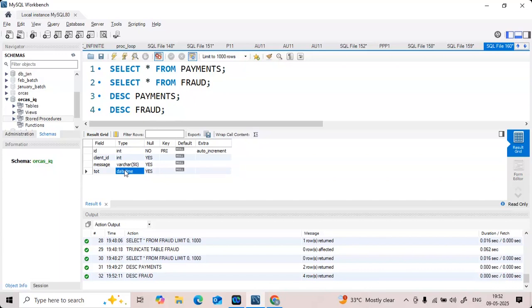TOT, time of transaction, is something referring to date, right? Date time, right? So automatically you will be using date time data type. And among all the columns, which column is not going to accept null values, guys? ID, right? And why is it not accepting null values? Here we applied a primary key constraint for that column ID. By default, it will not accept any null values.